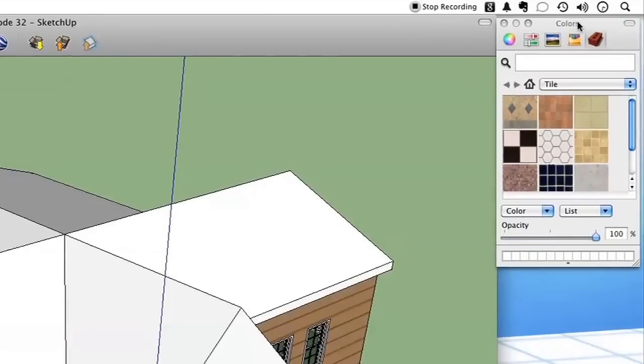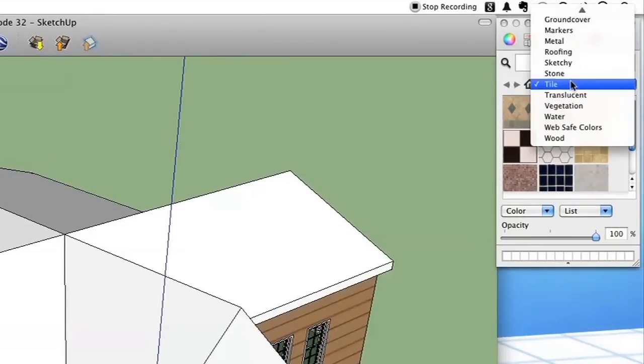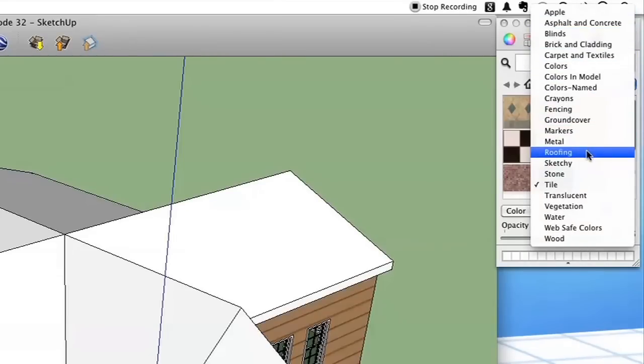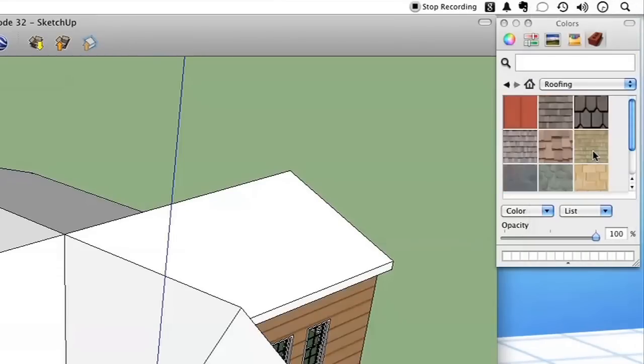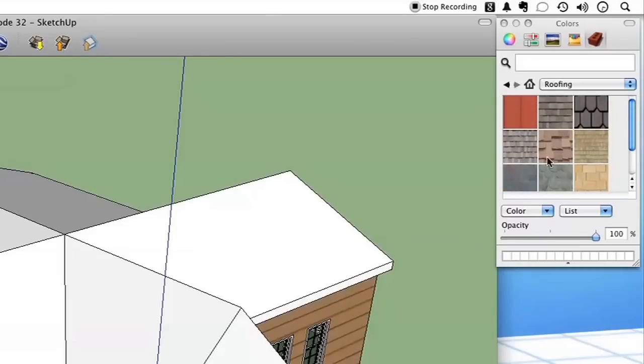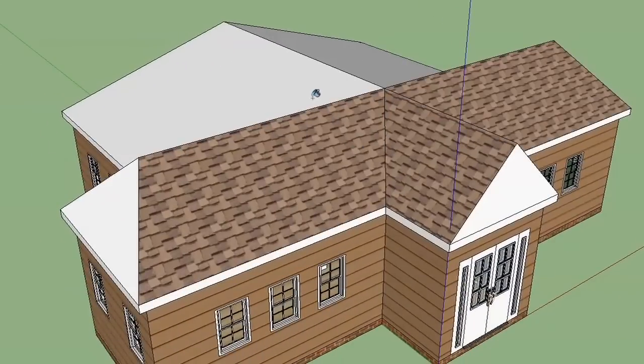my SketchUp textures picker here, you can see that in this little drop down here where it says tile and all these other things, you've also got this one category called roofing. If you choose that, then you've got all these different kinds of roof tiles. So let's try, just click on one to select it and we can paste it on here.